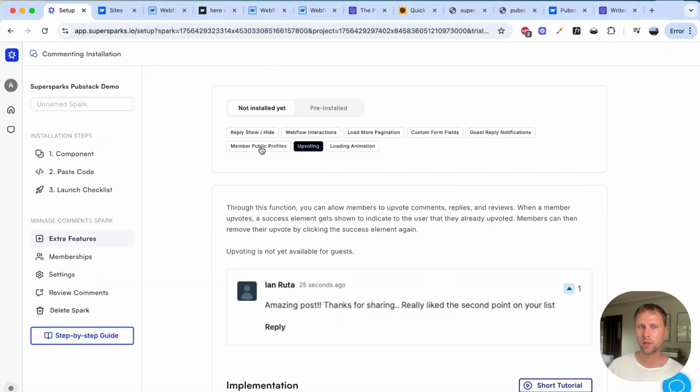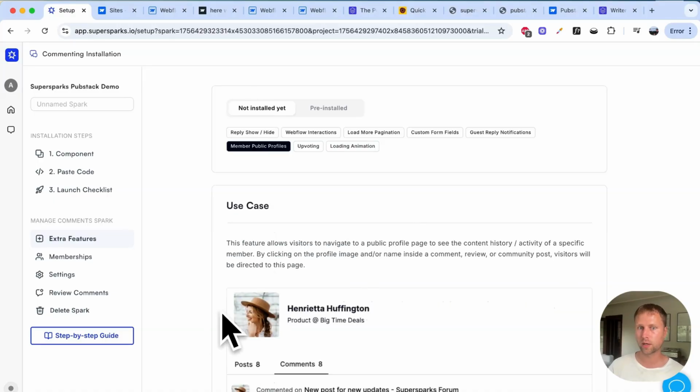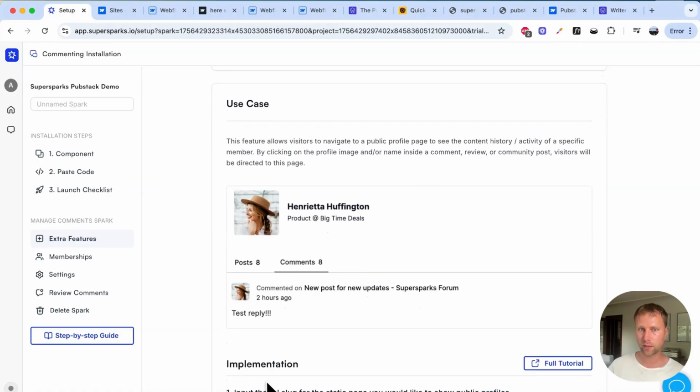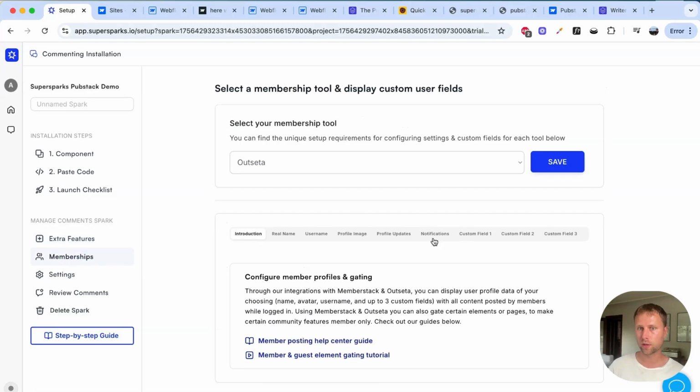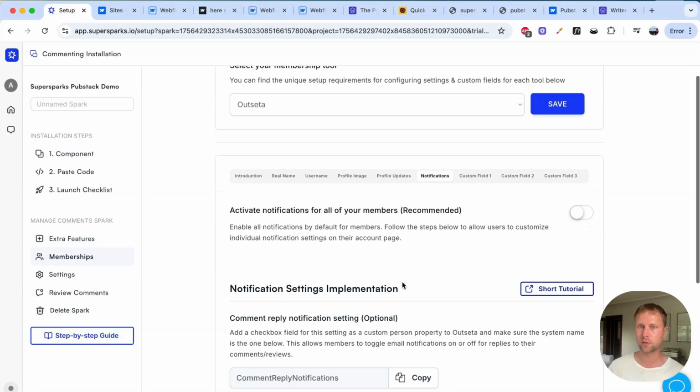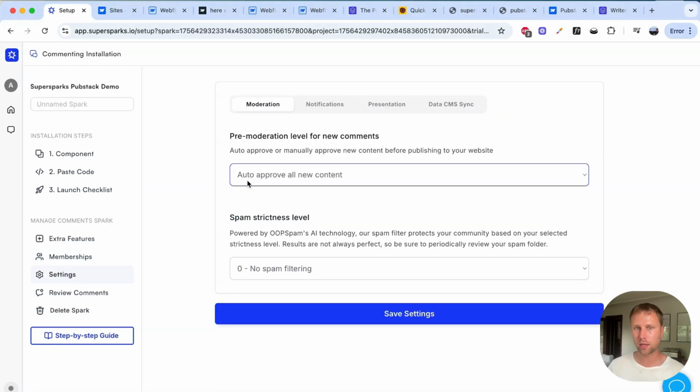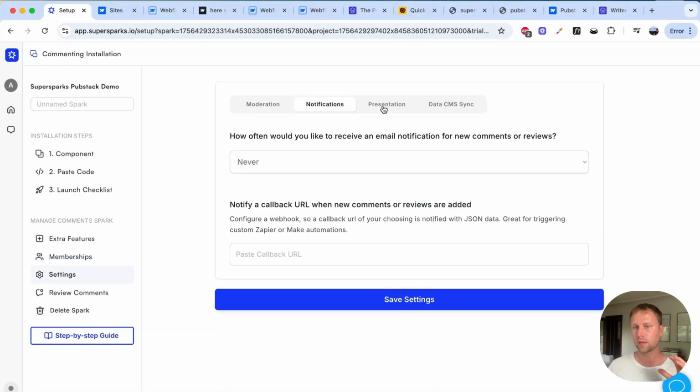So for example, if you were interested in configuring member public profiles like this, where users can see the previous comments for other users, you can configure this inside of Supersparks. And then also you can configure reply notifications to ensure that members of your community come back whenever another member replies to a previous comment. And yeah, many, many other features and settings that can be applied here.